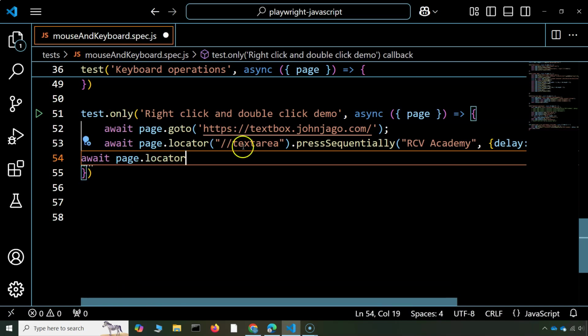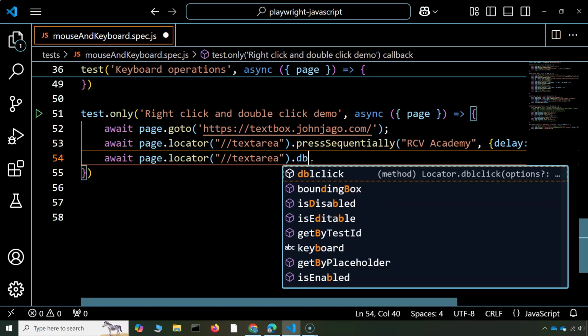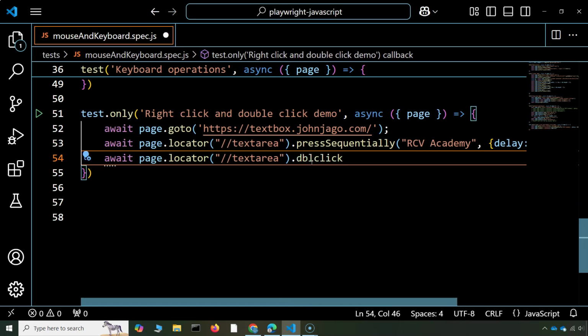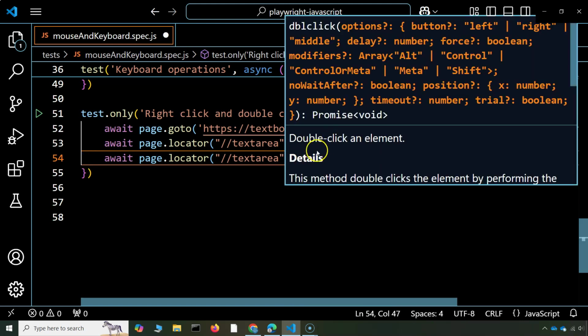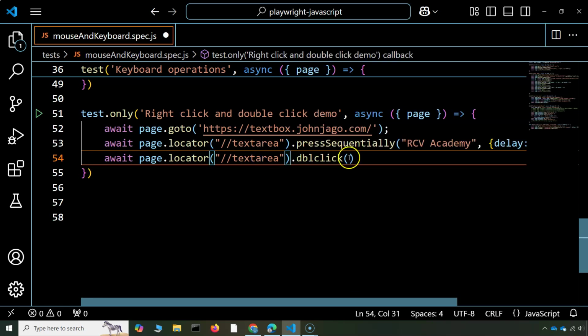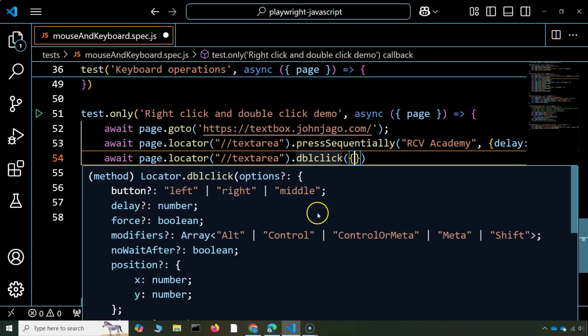page.locator. Okay, and let me copy this, and then I'll say double click, right? As soon as you put the dot there, on the locator you have the double click method, that's why it's available. And if I don't provide any options there, by default it will be a left click, but if you want the double click with the right button, then you can provide the options in the curly braces.